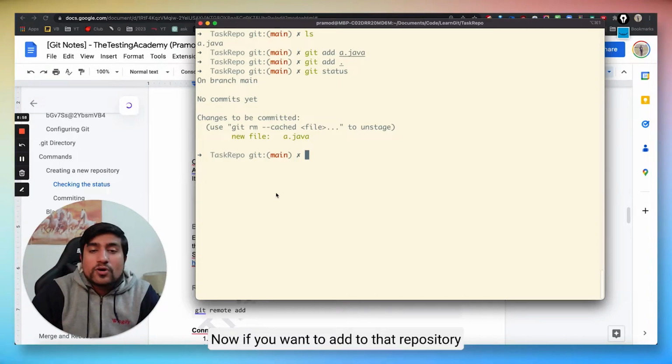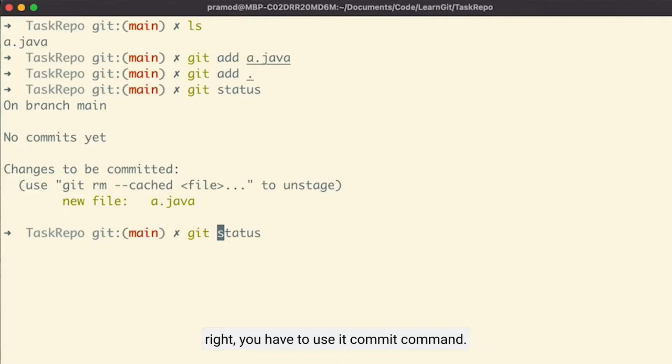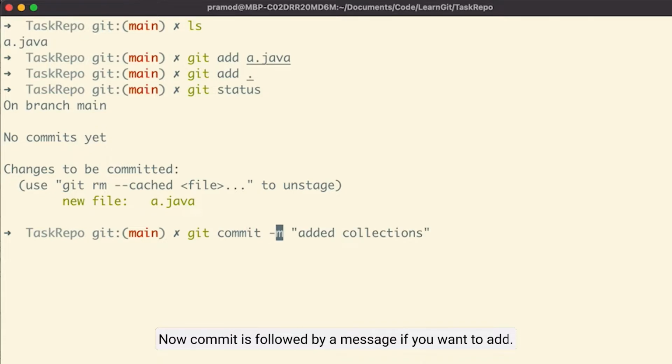Now, if you want to add to the repository, you have to use the git commit command. Commit is followed by a message if you want to add. So this will be my first commit with a.java.